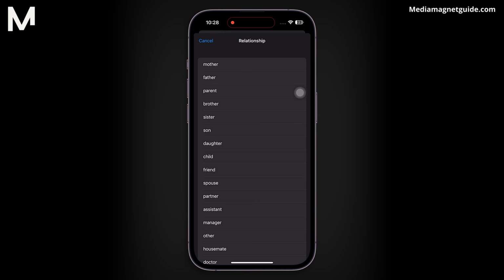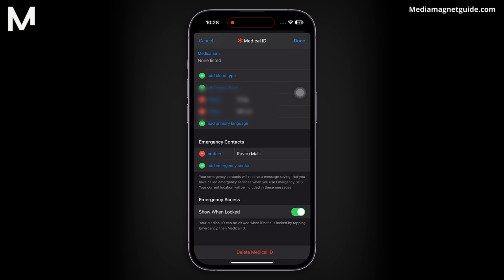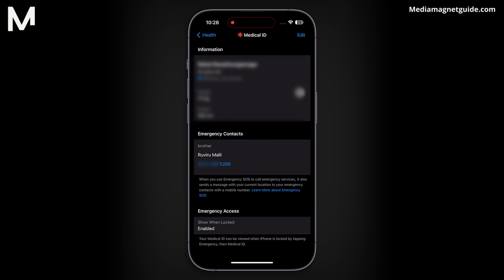Once you've selected the contact and their relationship, tap Done in the top right corner to save the information. You'll now be redirected back to the Emergency Contacts section. Here, you will see the number you added, along with the chosen relationship, appearing in the Emergency Contact field.